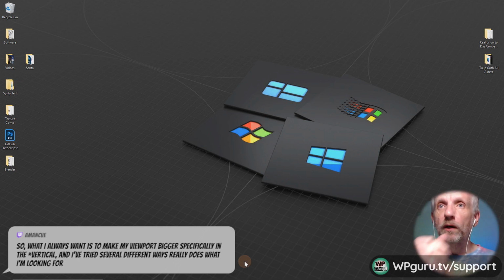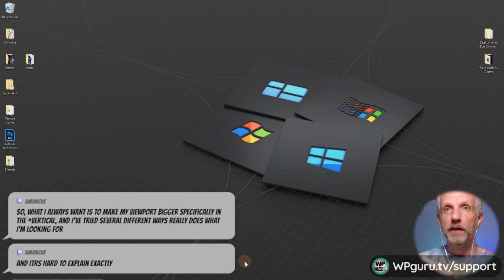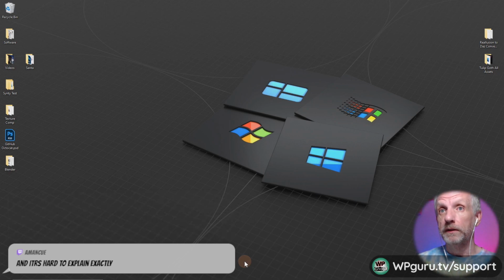What I always want is to make my viewport bigger, specifically in the vertical. And I've tried several different ways. It really doesn't do what I'm looking for. And it's hard to explain exactly. Right. That makes it very hard for me to answer the question.